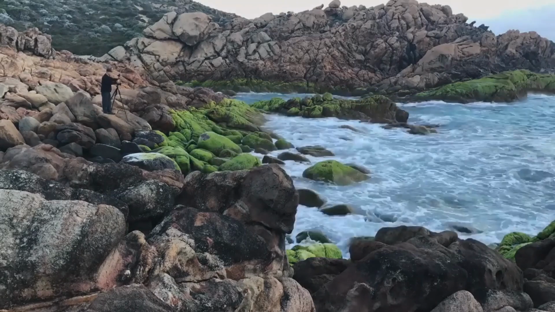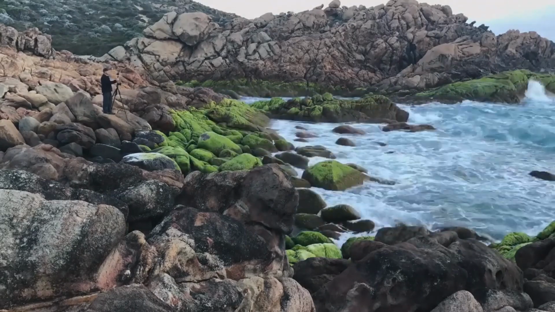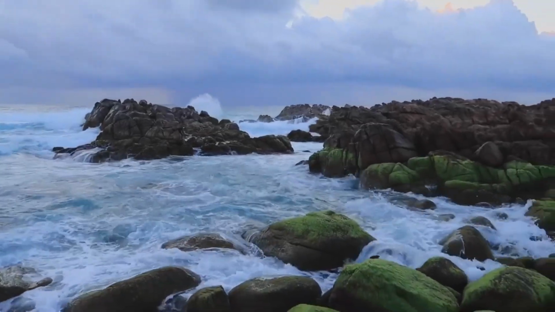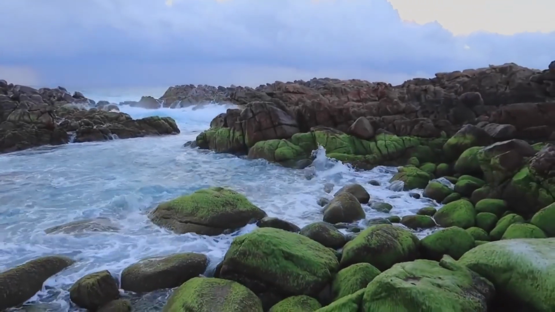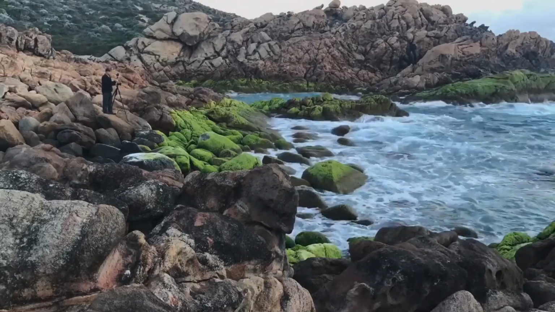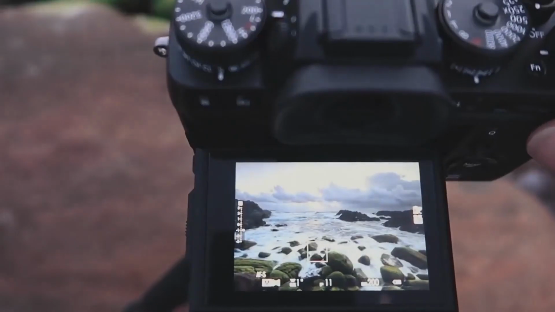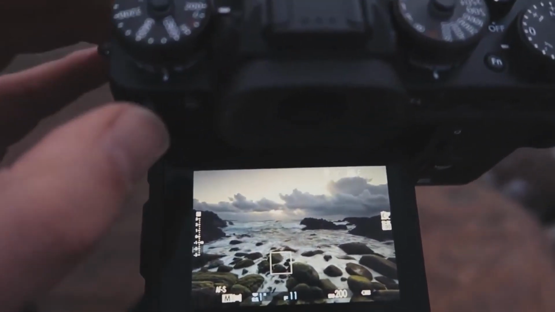However, when I want to be more precise about when a shot is taken, like in a scene where I have a wave crashing over some rocks, I'm not able to accurately time the shot with a 2-second shutter delay. That's why I prefer to use a cable shutter.